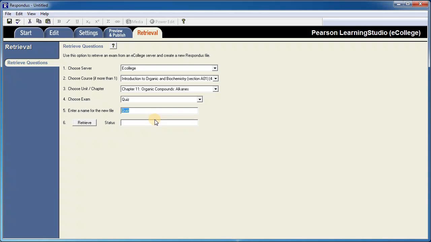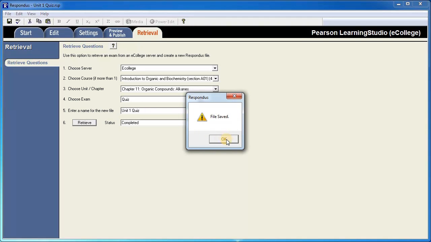I would suggest at this point to enter a name for a new file. If you called it quiz or exam in eCollege, you need to be a little bit more specific. So rename it to something like Unit 1 Quiz, or something to that effect related to where you're transferring it over to. Then you're going to click Retrieve. It's going to download it from the eCollege server onto your computer and save it as a file, and it'll say that it is okay.